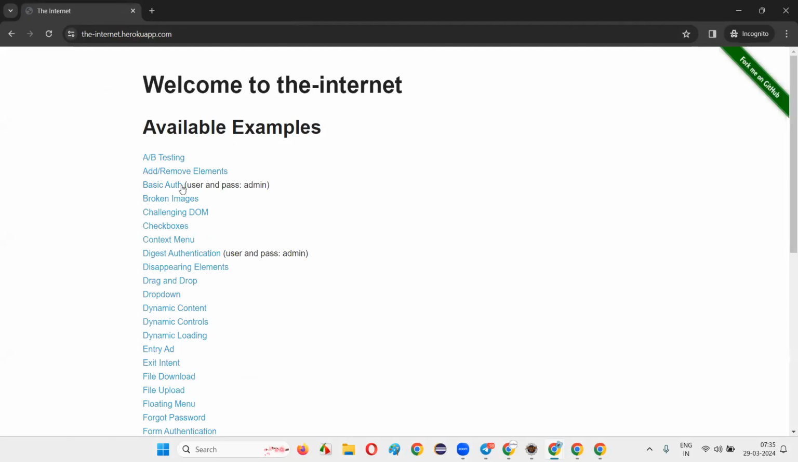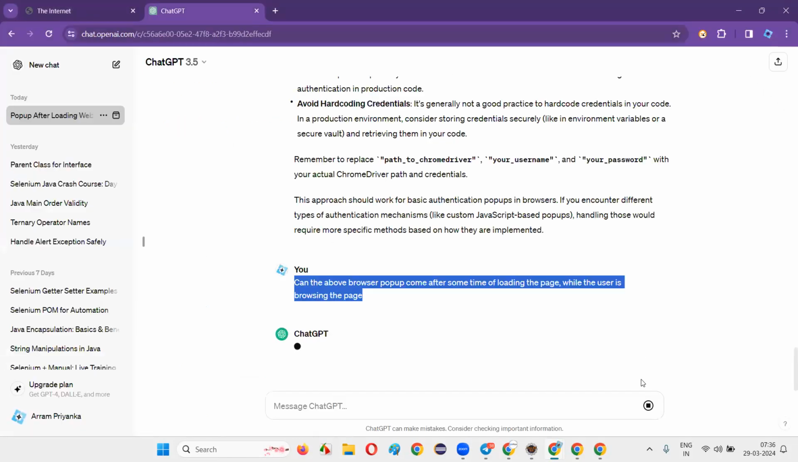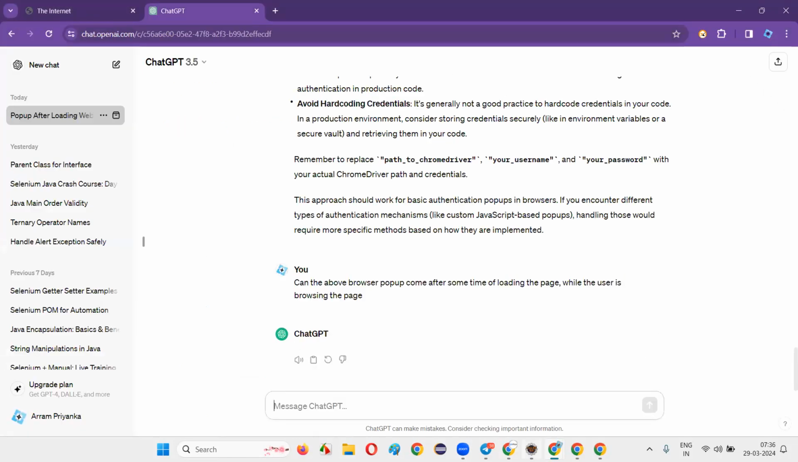So what you want is to first go to this page, and then the user clicks on the basic auth link. While you are clicking on this link, the authentication pop-up comes. Then how do we handle that, instead of directly giving the URL? Yes, that's correct. We have to think about that. Let's try that then.